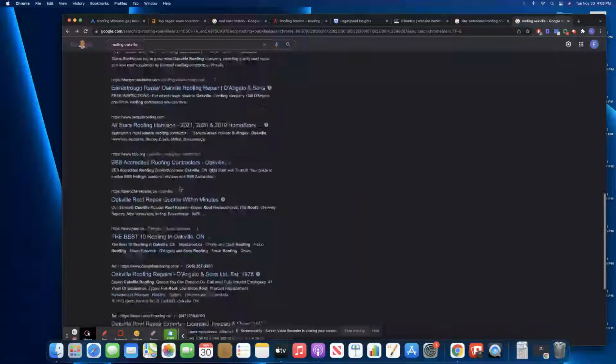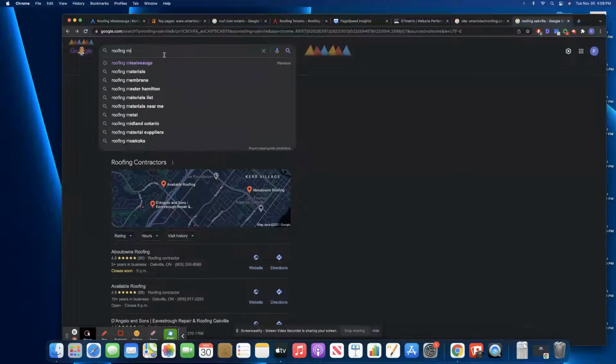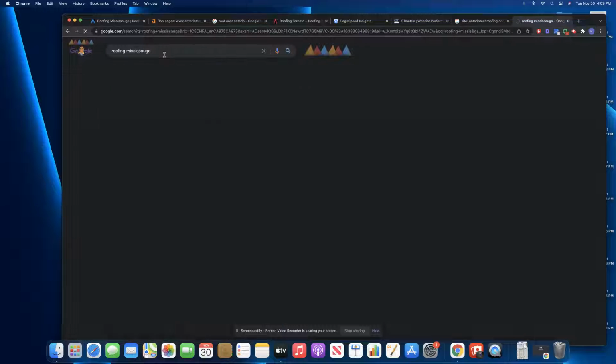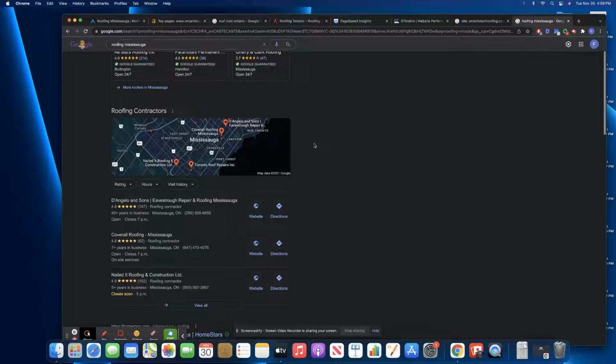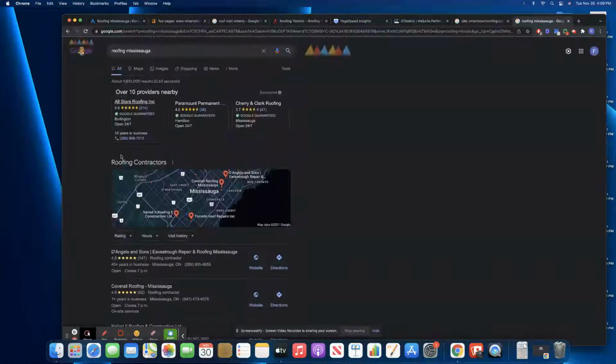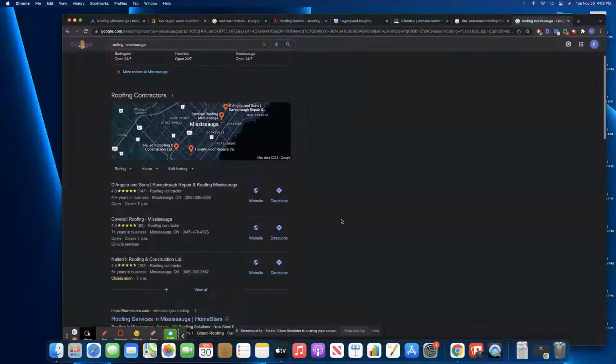Now one thing I'll do is, because they're looking, for example, to rank more in Mississauga, I'll go roofing Mississauga, and I'll see what competitors are ranking, just kind of see what they're doing. In this case, I'll just pick, I guess, number two, Coverall Roofing in the map pack.